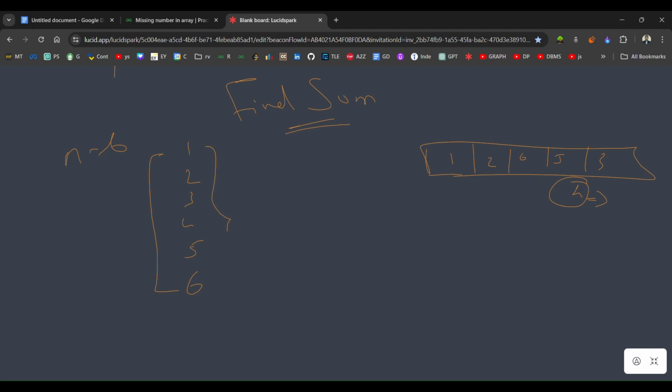Can I take summation of all these elements and summation of all these elements and then get the difference? Can I do that? Can I say that the difference will be our answer? What I mean to say is, I'm getting the summation of all these elements, that is 1 plus 2 plus 3 plus 4 plus 5 plus 6, right? From 1 to n, I'm getting the summation, and then I'm getting the summation of all the elements in the array. So this will be 1 plus 2 plus 6 plus 5 plus 3.